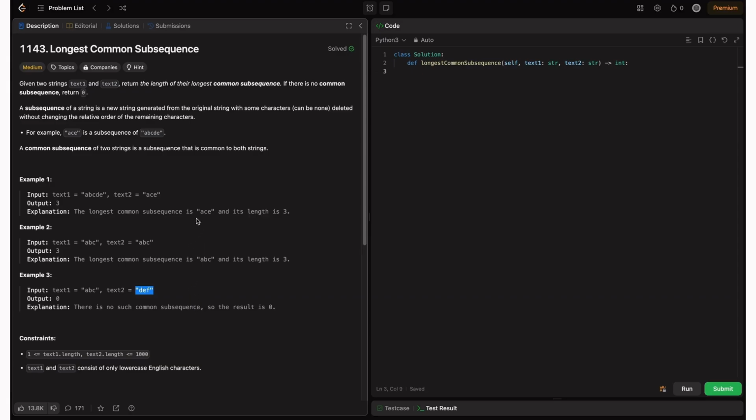But in the actual problem they give us different lengths, m and n. It's not the same length they mentioned. So we can consider O of mn complexity. And in constraint 2 we have that text1 and text2 consist of lowercase English characters only. So they mentioned what characters we have for text1 and text2.